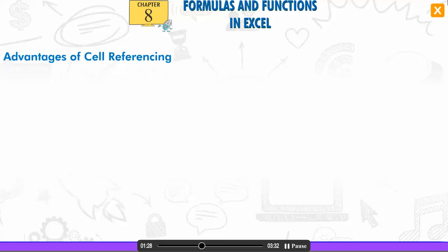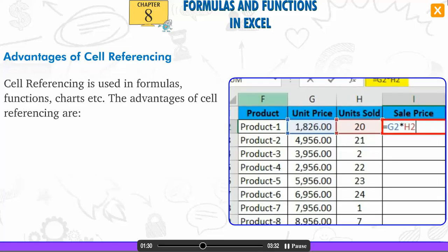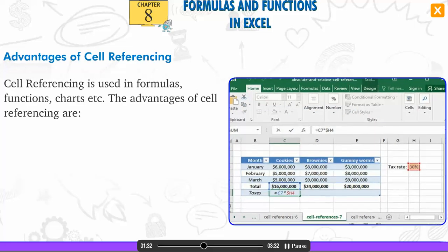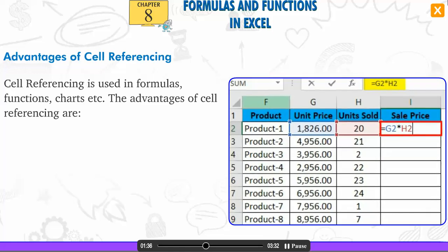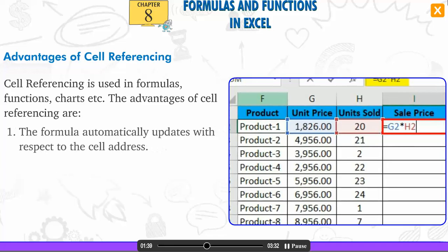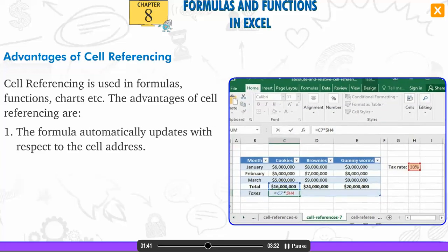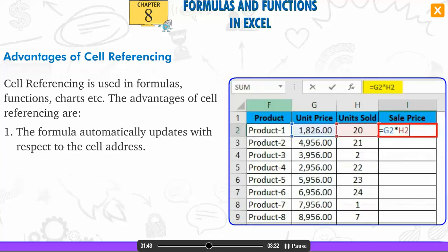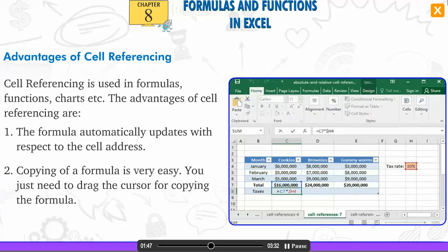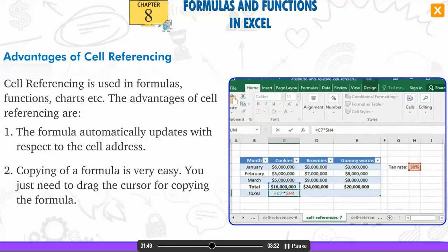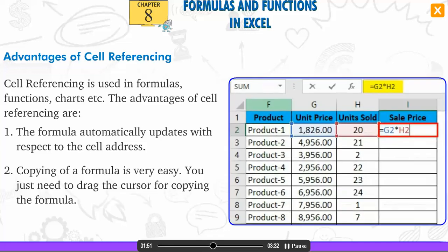Advantages of cell referencing. Cell referencing is used in formulas, functions, charts, etc. The advantages of cell referencing are: 1. The formula automatically updates with respect to the cell address. 2. Copying a formula is very easy. You just need to drag the cursor for copying the formula.